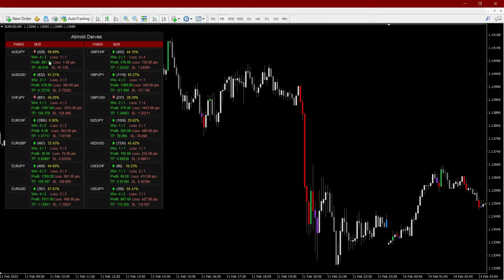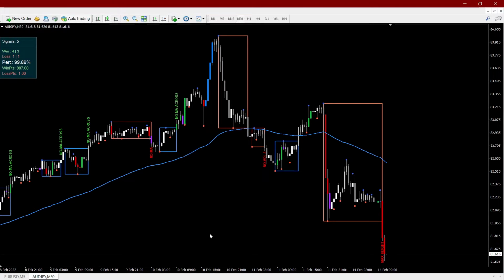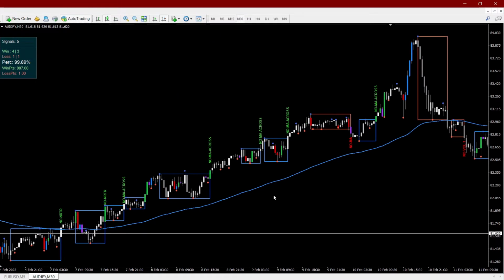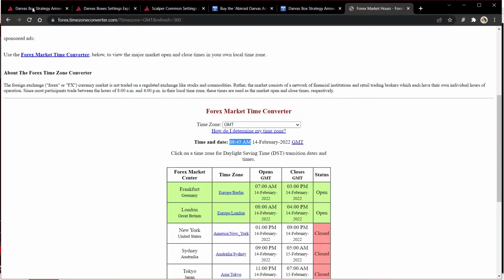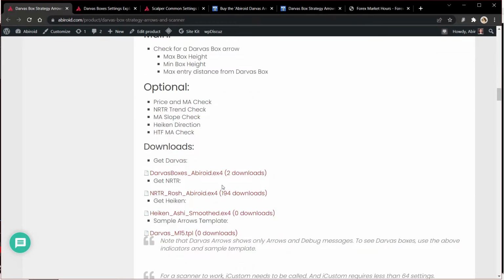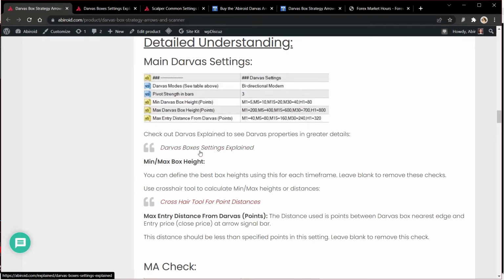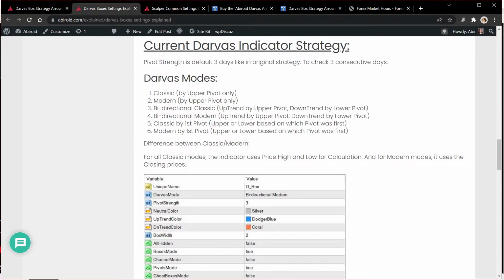Let me just go into this pair because it's giving the best percentage, and I'll just talk about the Darvas boxes real quick. I have a much more detailed post explaining how this indicator works, just the Darvas box indicator, so you can check it out if you like. It uses this indicator to create these boxes, and right here this is the detailed post which explains these Darvas boxes and the different modes. But if you are not really sure what each of these modes are, then I would suggest that you just leave it to the default settings.